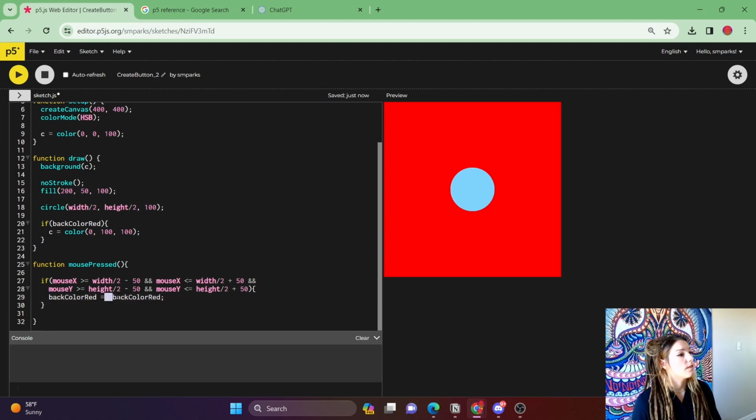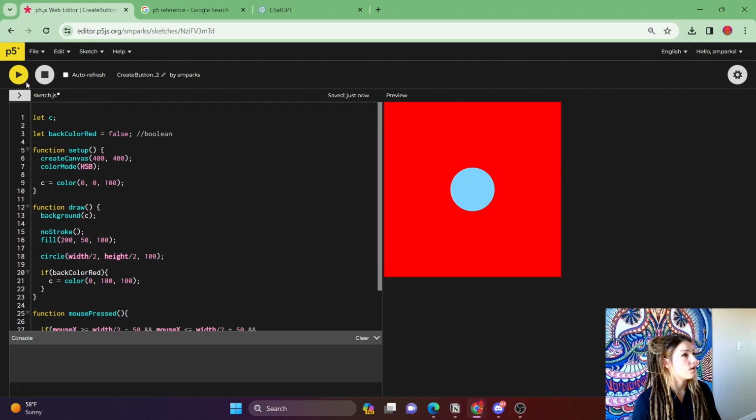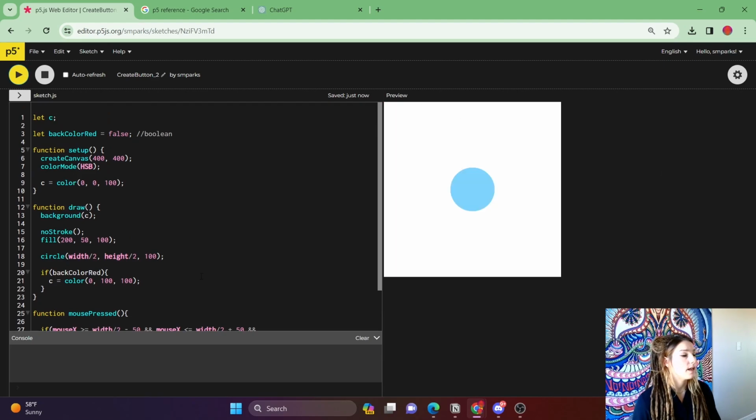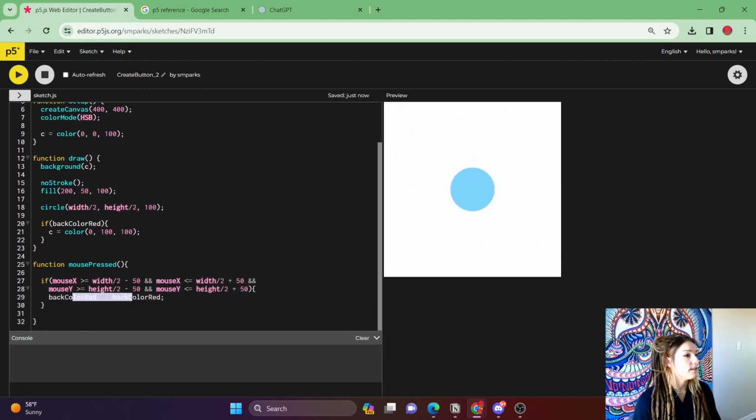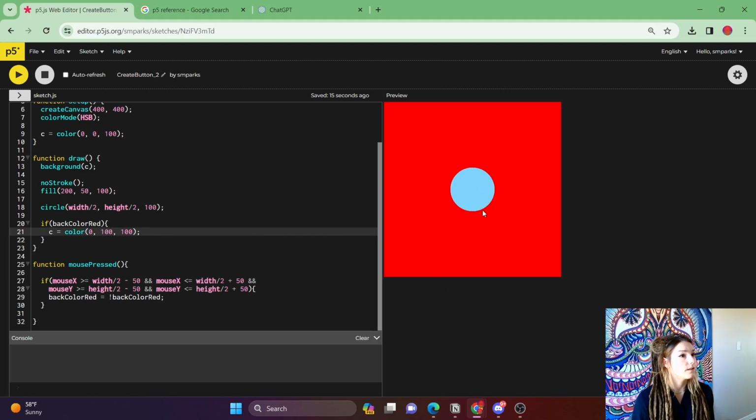So the back color red will start out as false. So if we press play, we get white. And then if the mouse is pressed, then the back color red will switch to true or switch to false, depending on the previous state of it. So whenever it is true, then it'll be red here. So it should work if we... so it turns red and it just doesn't turn off again.